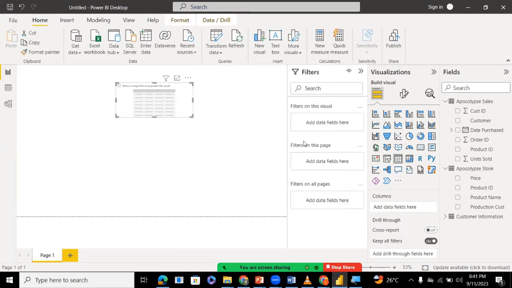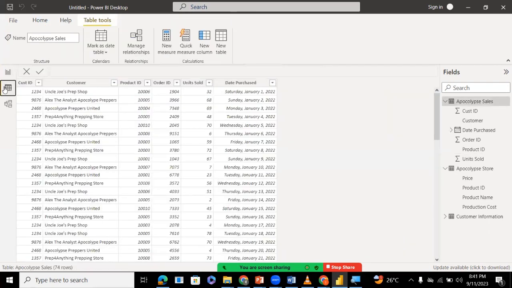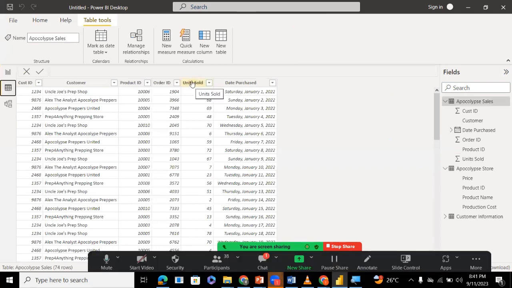Okay, so let me go. As I said, I'll start here. What I want to do is get the total unit sold. In this unit sold table, we have, for Jonas Prep Store, 32 units sold to him, but that's not just the unit we sold to him. That's for a particular product.